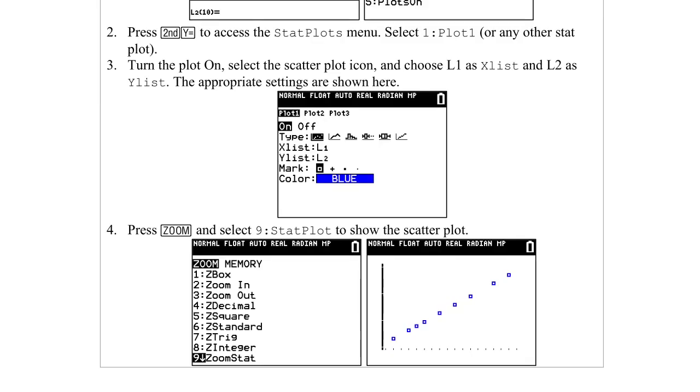Now, here's the good news. Not only can the calculator create a scatter plot for us, the calculator can also find the equation of the line that passes through all of those points. In the last section, I mentioned that we were going to have a way for technology to give us an equation given an input-output table.